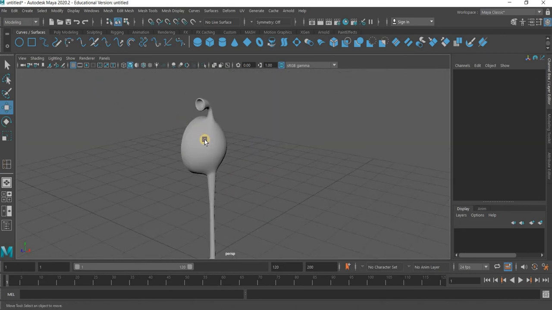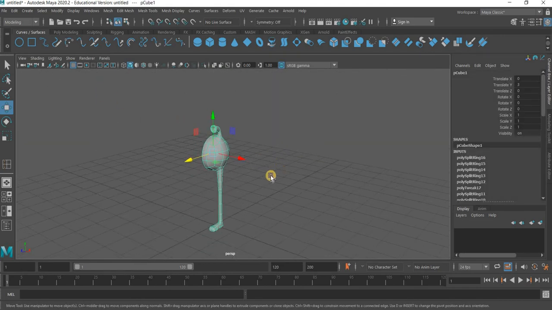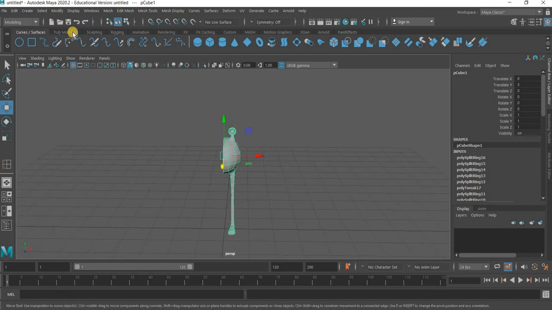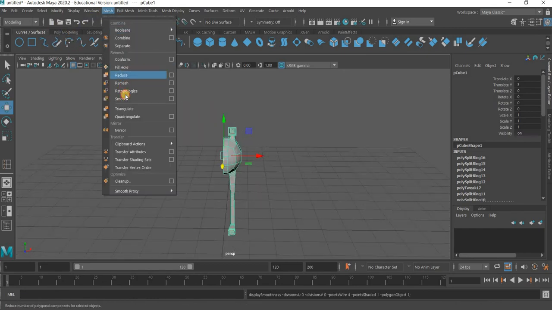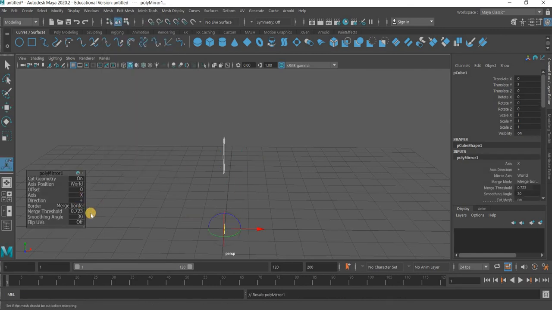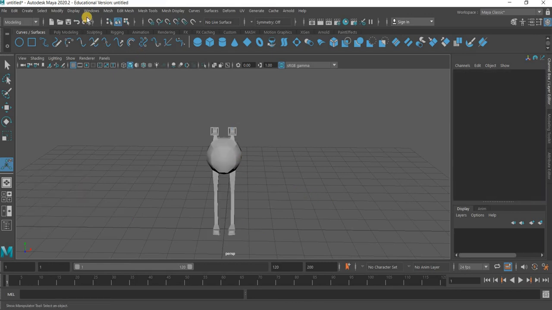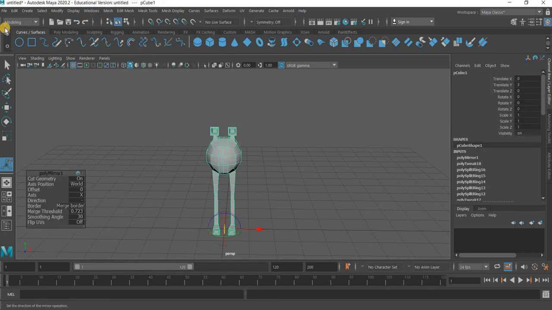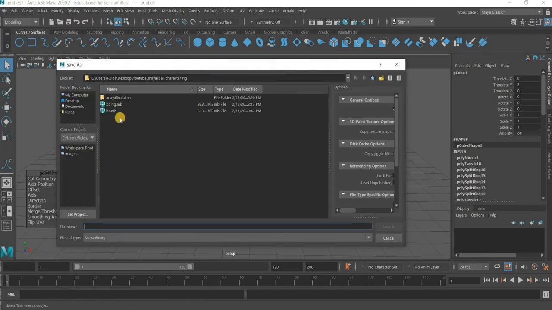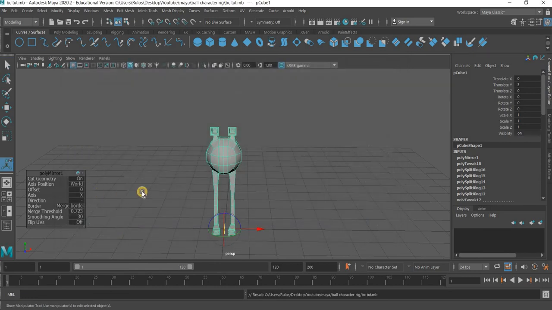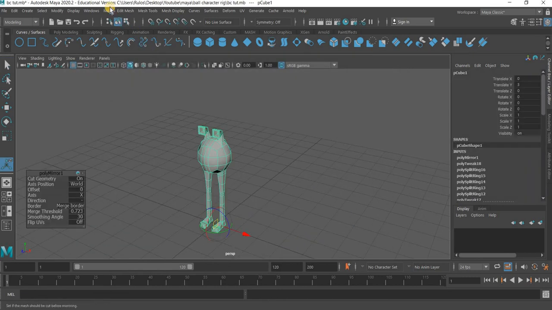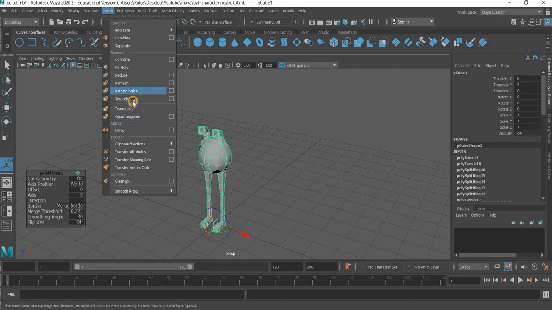Okay, and what we will do is we'll go to mesh mirror to create the other side. Put this at minus so we get that object and save it as ball character rig. So BC, good for tutorial. Okay, and then mesh smooth.